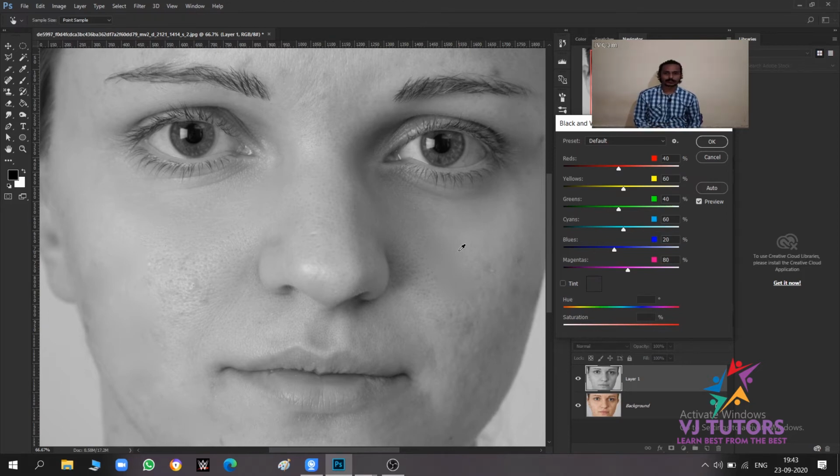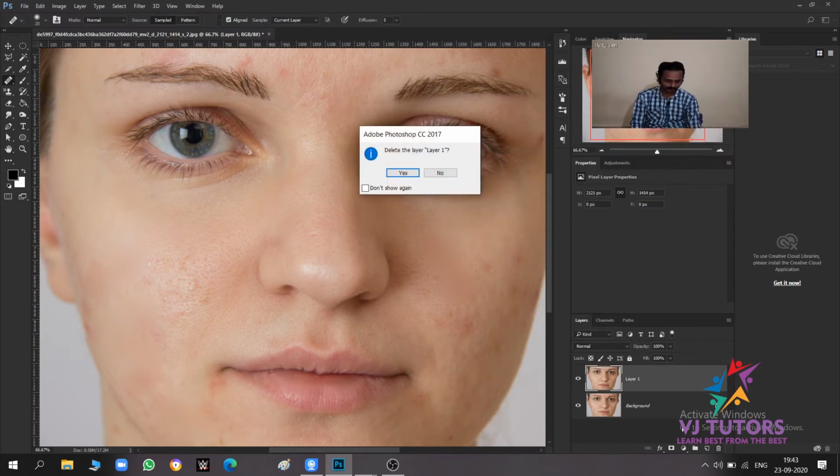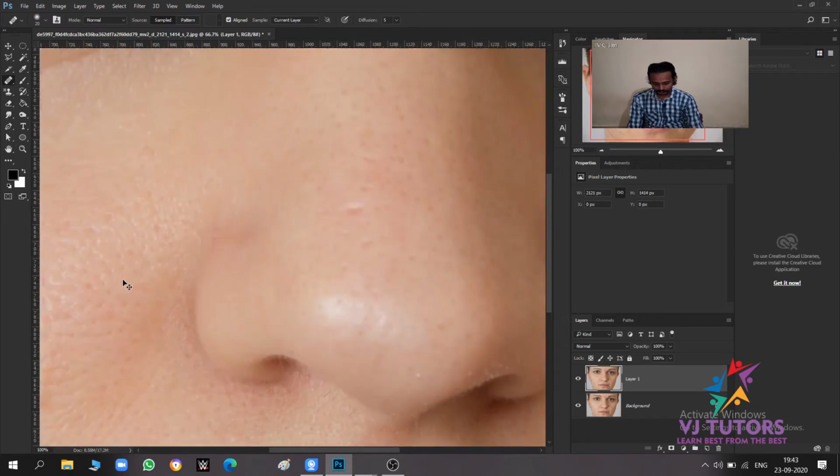The second tool is called the healing brush tool. The healing brush tool allows me to take samples manually as I want. I'll just delete this layer and create one more new layer on this. Now I just zoom in on this.